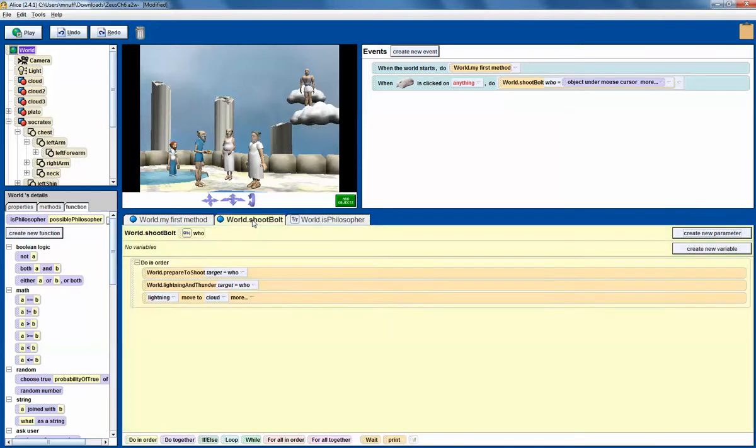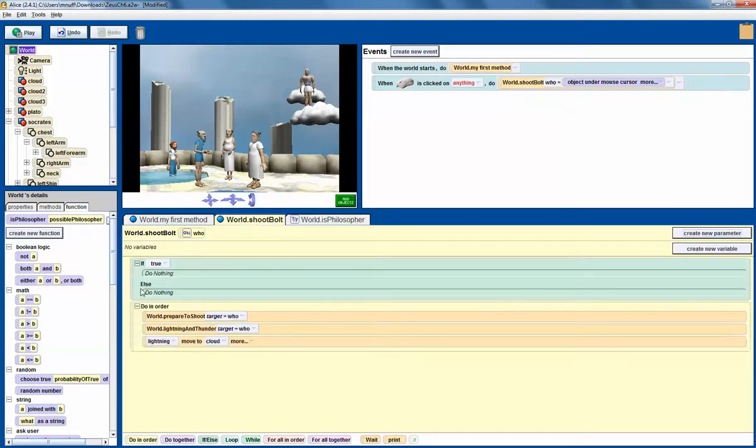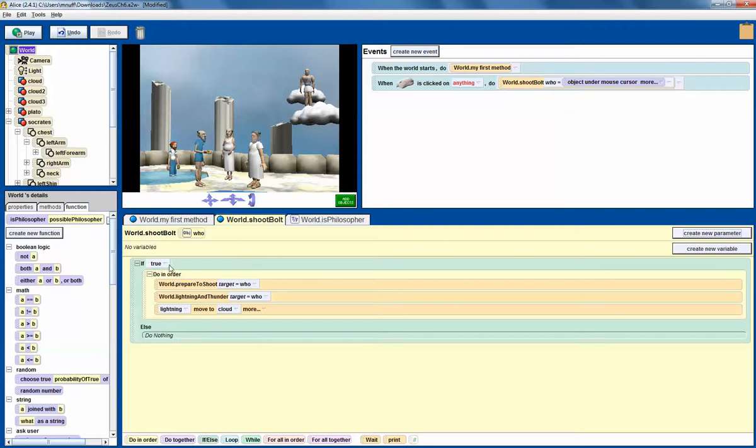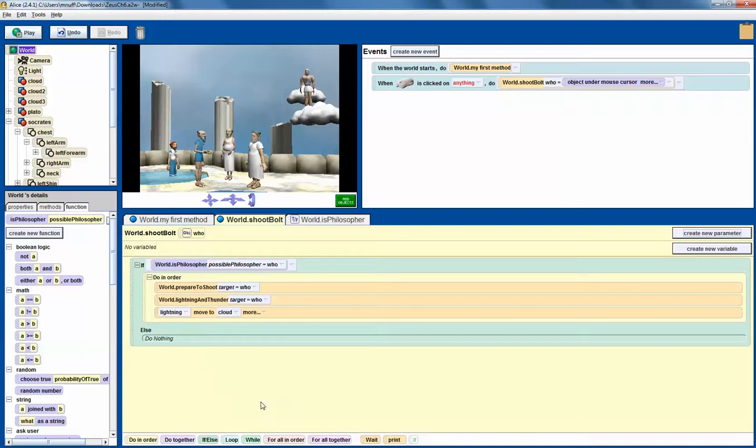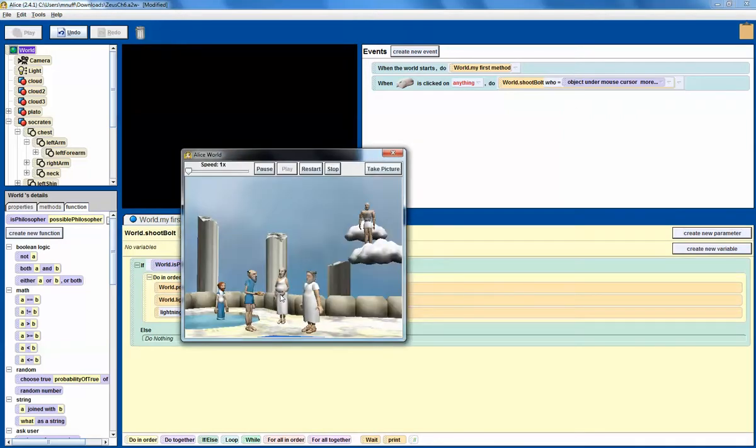Now what we need to do is go back to the shoot bolt, and we're going to put an if-else in here. We're going to say if it really is a philosopher that's under the mouse, then we're going to go ahead and shoot him. So let's see if we can get the program to go. There we go. Let's try again.